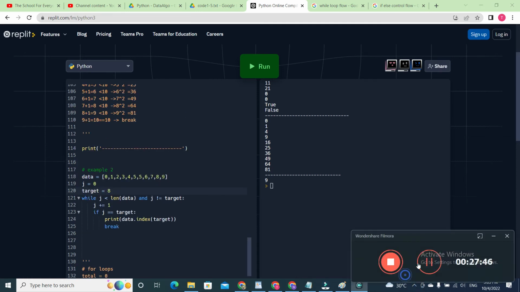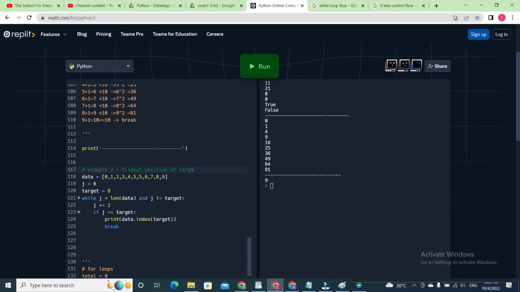Okay, so in these exercises, we have data here. Data is just a bunch of integers. I made it integers for easier thinking. But the goal of example 2 is that we're going to find out the position of the target in the list.